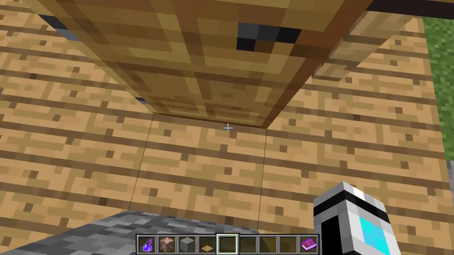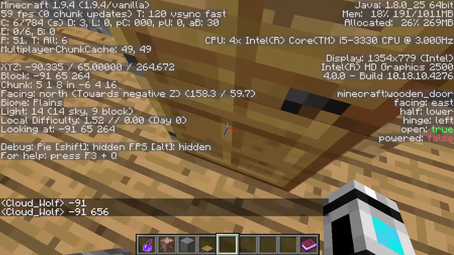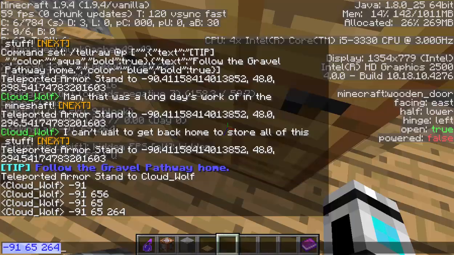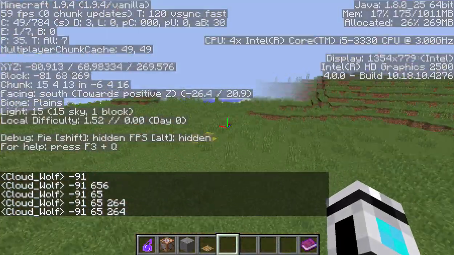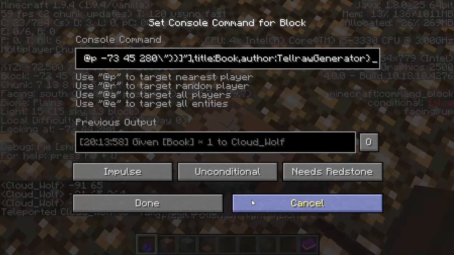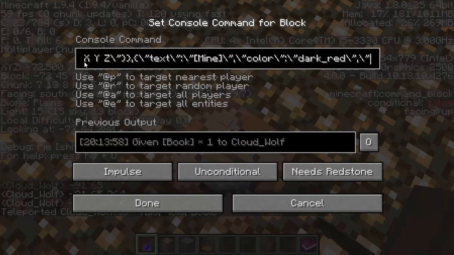So what we're going to do is we're going to hit F3, negative 91, 65, 264. So that's the coordinates right where I'm standing. So I'm going to go back to the command center, and I'm also going to set that as the home. So I'm going to go in here, copy these commands, go over to where it says that's Redstone. So there's mine, and I know this is going to be the home.